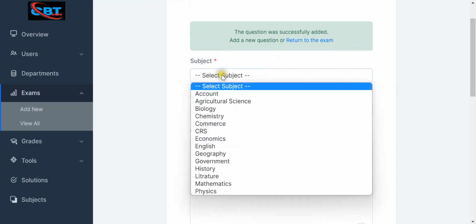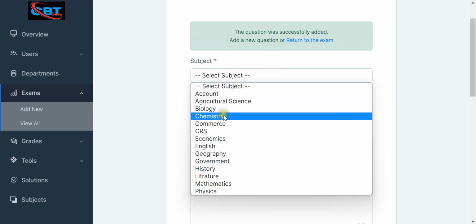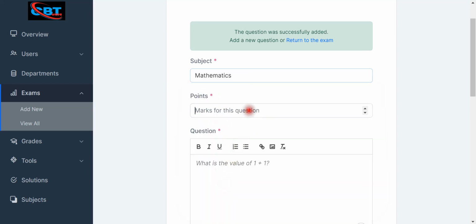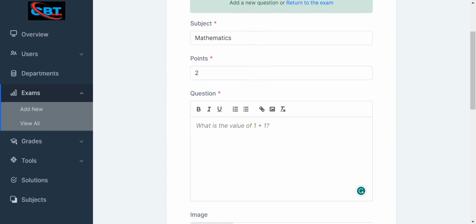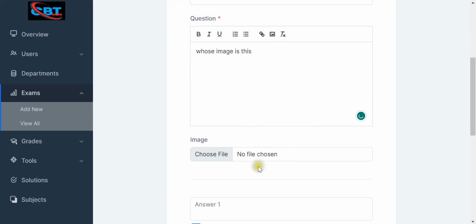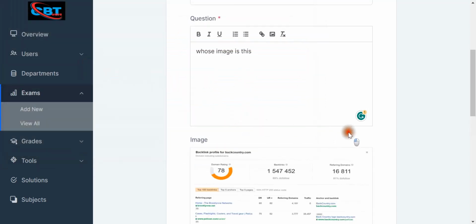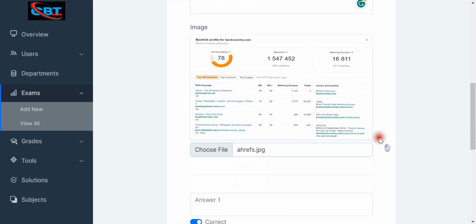Now I'm adding a question. The subject was chemistry; let me put a question under mathematics instead. I'll give this one 2 points. Then the question, let's say, whose image is this. Let's say there is an image. I want to select an image. I'll select this image here. I have this a href image. Okay, I'll select this image.